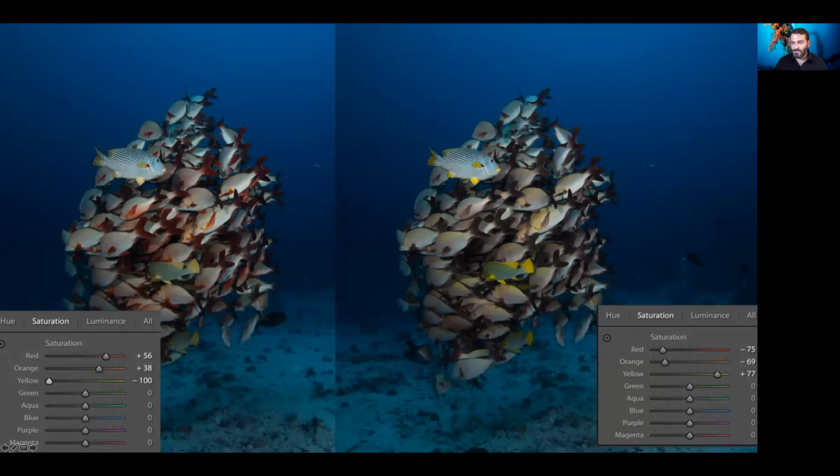Here's an example. I hope everybody can see that properly. Maybe it's not strong enough on every screen, particularly if you're looking on a phone. But if you look on the left, we've got the ball of the snappers, and I think they're called humphead snappers or humpback snappers. And then we've got a couple of yellow sweet lip snappers in between.